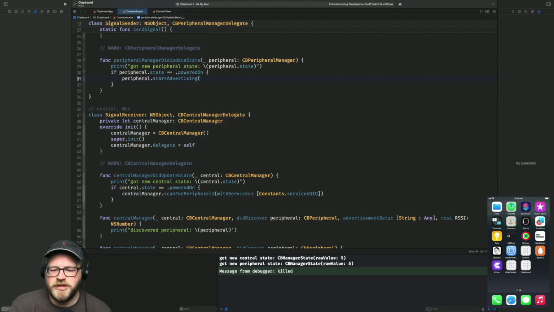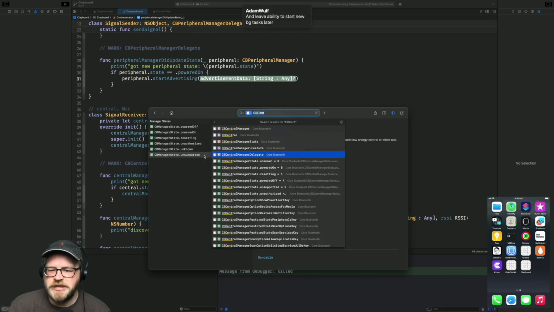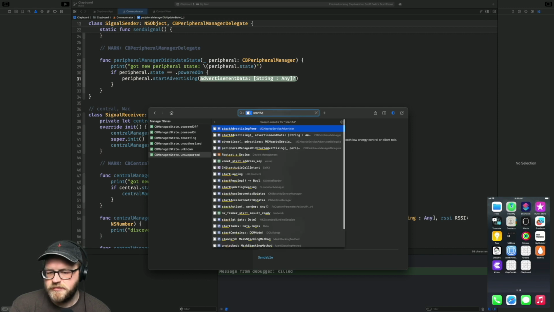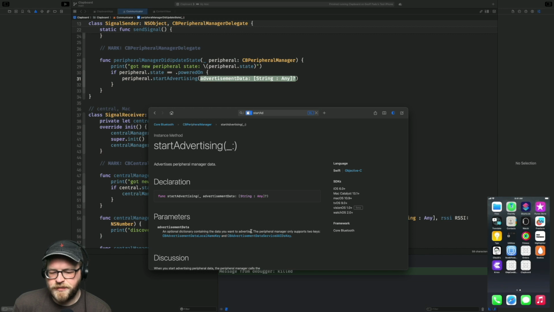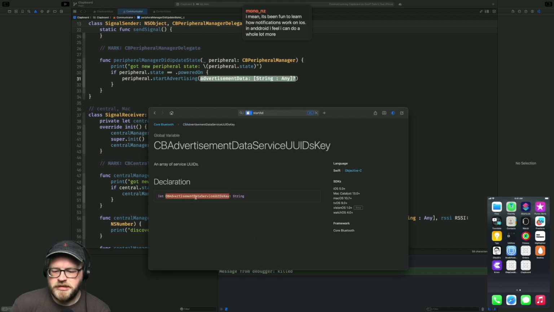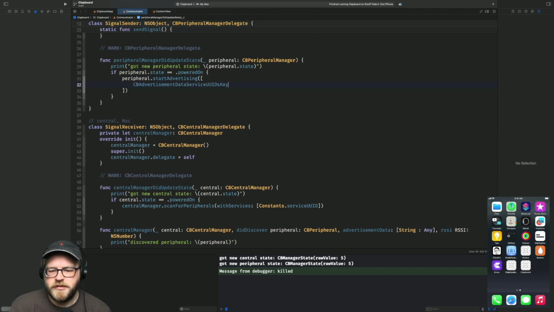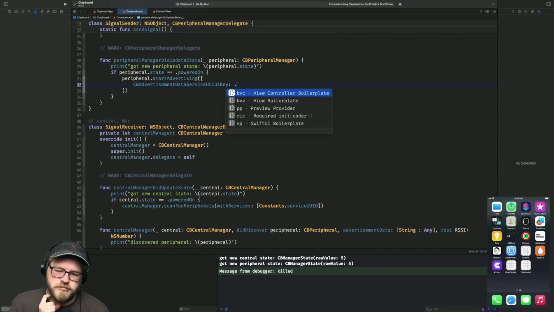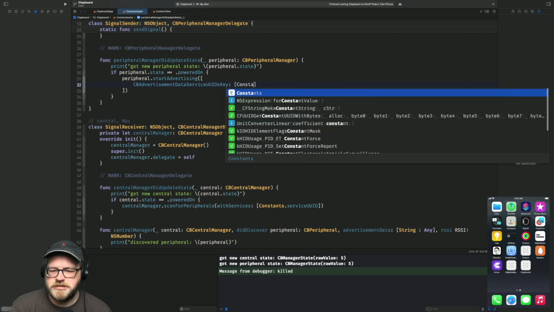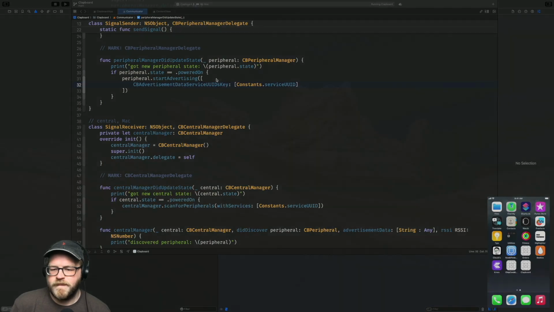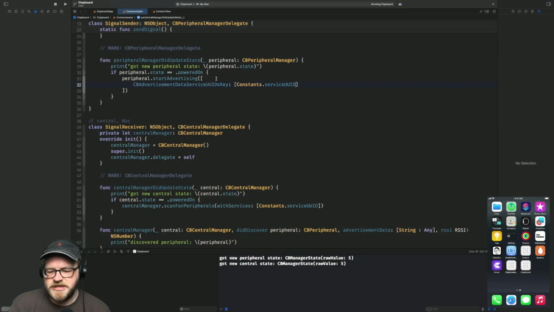Our advertisement data includes what? String to any. But what advertisement do we need? Start advertising. I feel like there needs to be a... Yeah, okay. The peripheral manager only supports two keys, local name key and advertisement data service UUIDs key. And this would be an array of service UUIDs. Okay, so advertisement data, I guess we would just need constants dot service UUID. Is that what we want? So that's advertising this.